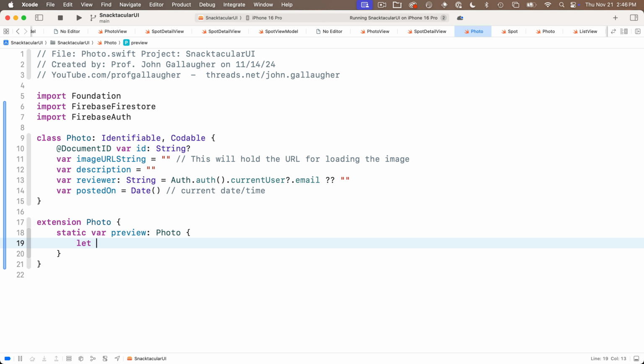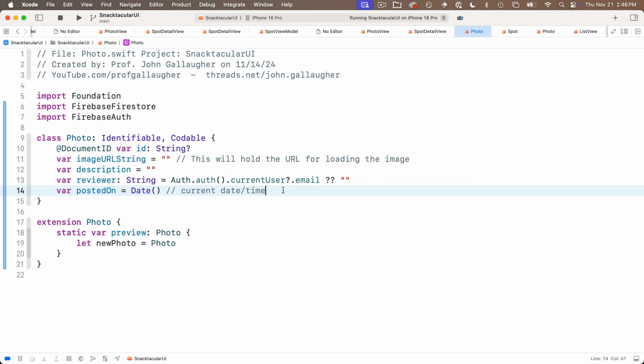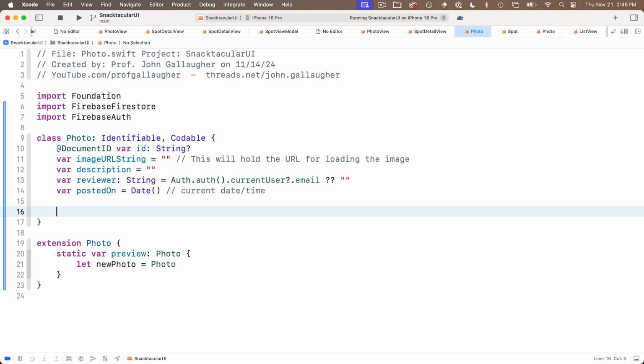So I'm going to call that newPhoto just inside the Photo computed property here. I'll say let newPhoto equals capital P Photo. And look, we don't see the option here where we can initialize a new Photo value with all of the different properties. And that's because we don't have a Photo initializer. All our Photo values have default values, but we can change this. Let's create an initializer now.